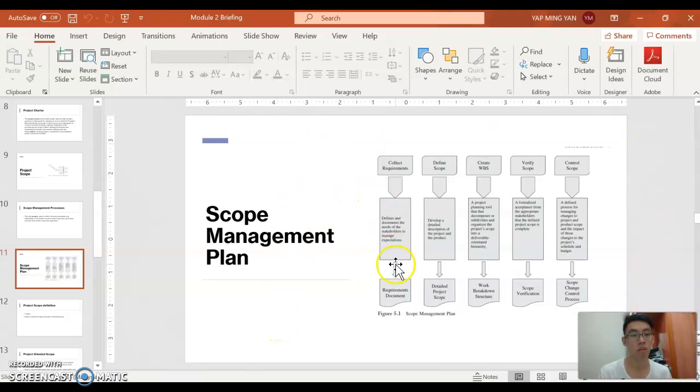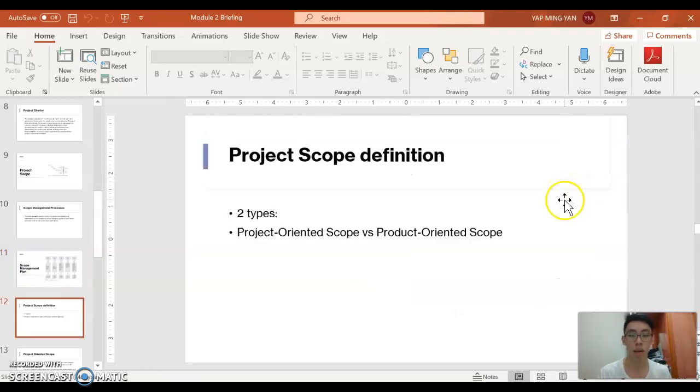First, you collect the requirement, and then you produce a requirement document. These are like deliverables, like documents. Then you define the scope. How detailed is the project scope? Then you create the WBS, you verify the scope, and then you control the scope. Must control, cannot be over budget. Under budget is okay, cannot be over budget. Scope is important so you know how big what you are doing is.